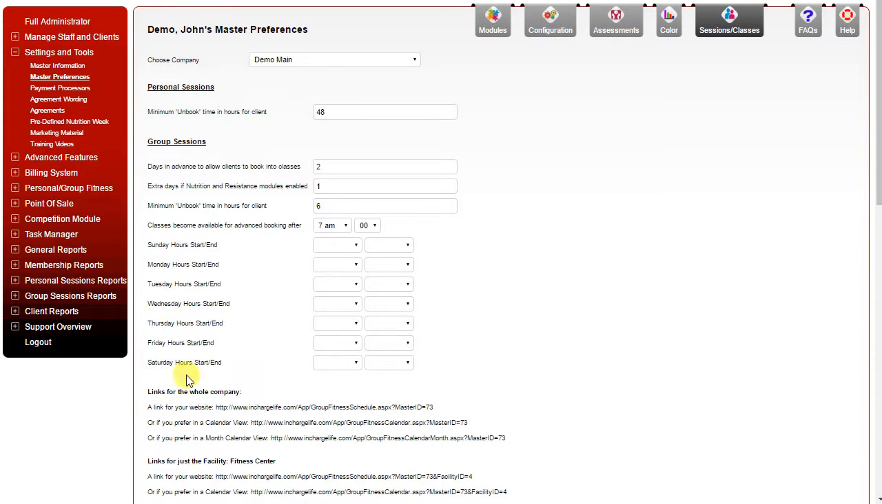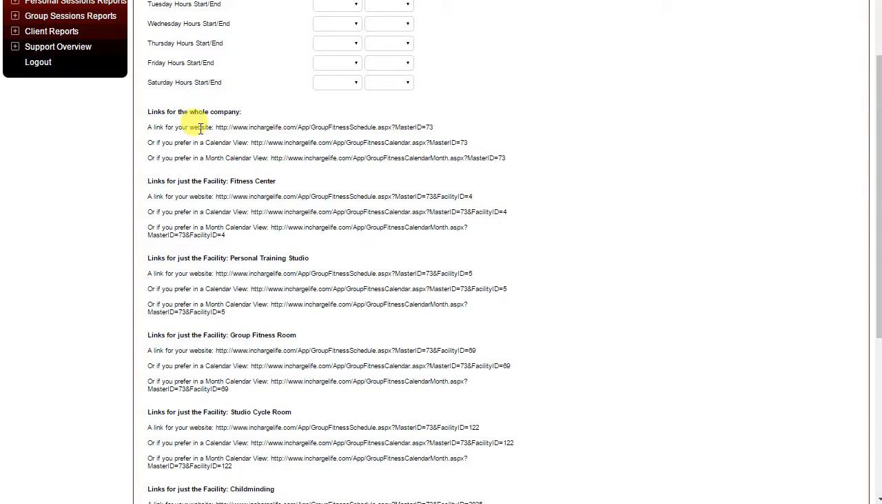Group Sessions has more options. You can choose how many days in advance to allow clients to book into a class, plus several other features. The start and end times would be used so it displays your club's opening and closing hours on your calendar when you have your group calendar. There are also links that you can display for various calendars that you can then use on your website.